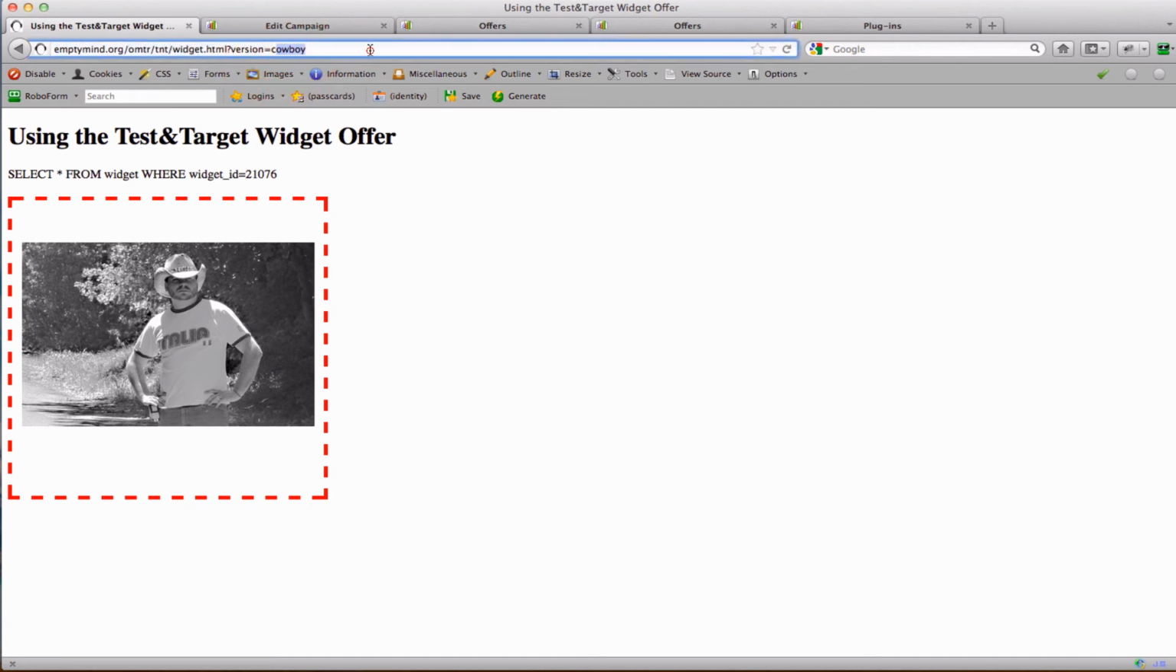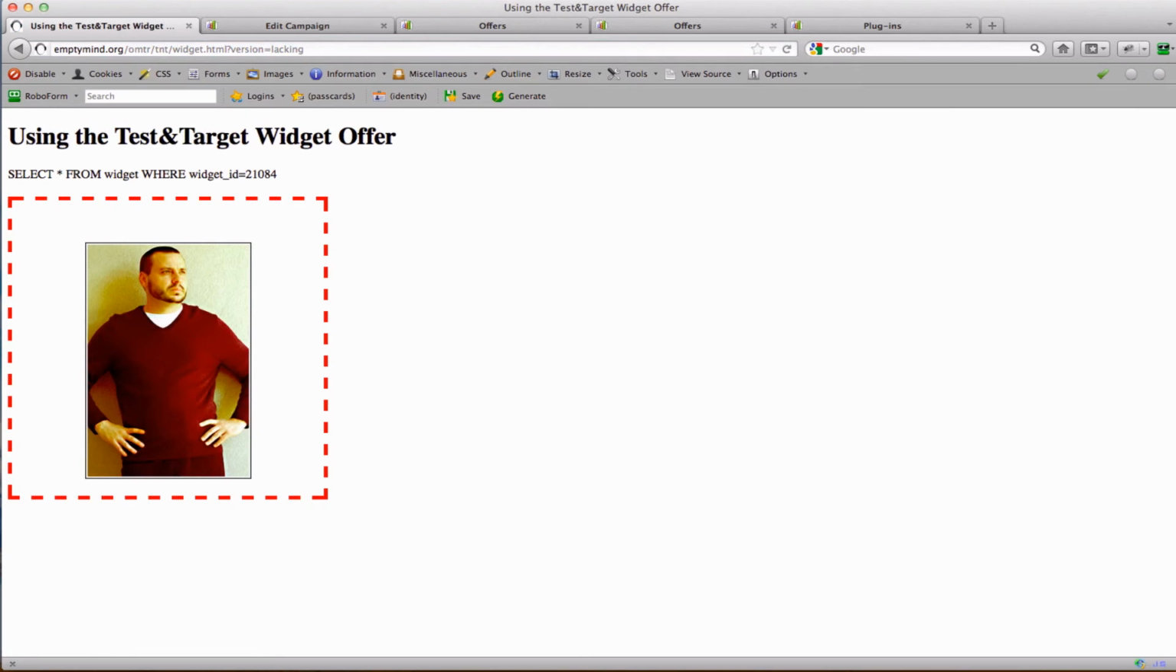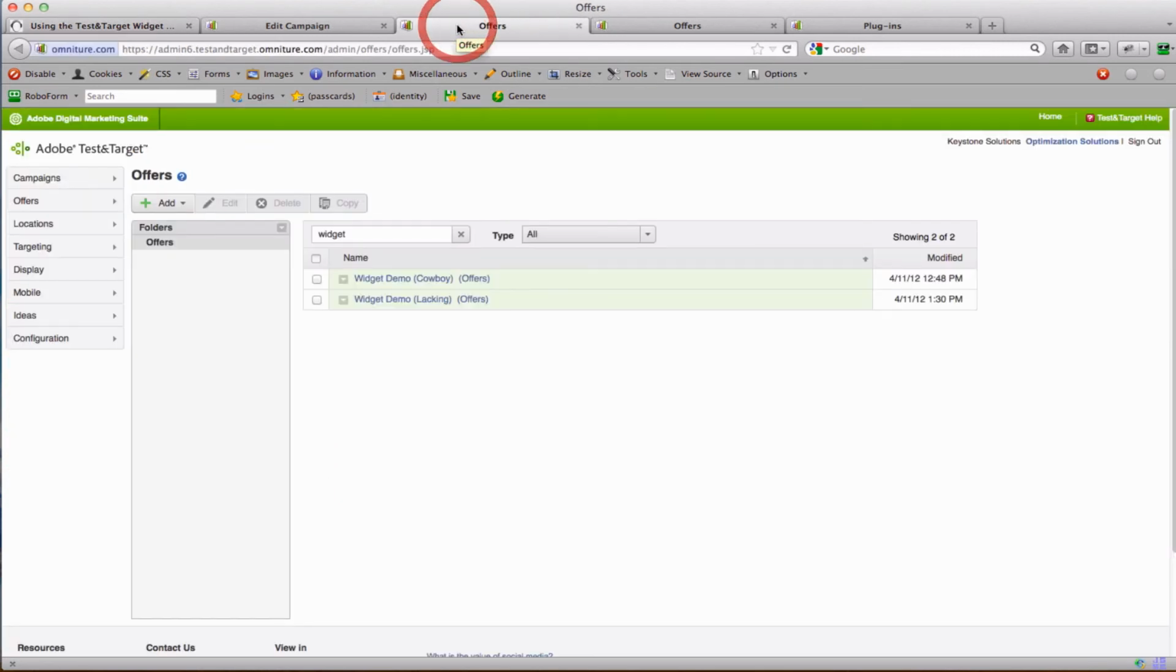I've got another experience called Lacking. I'll go ahead and run that offer, and again you can see that the query has been updated. It's now pulling different content in, and I'm dynamically showing that content from my CMS. It's not hard-coded in Test&Target. So let's take a look at how we actually got that set up.